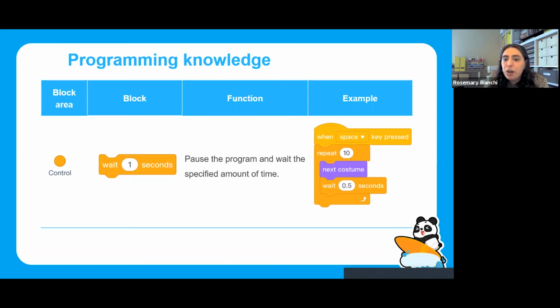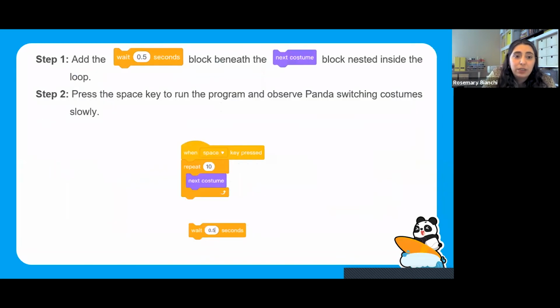Now, something to notice in our example, the wait block can use a decimal. You can put a decimal in lots of the blocks. Now, we can't repeat a fraction of a time. So we couldn't say repeat 1.5 times because that's not really possible. That needs to be a whole number. But when it comes to seconds or steps and things like that, you can use fractions, okay?